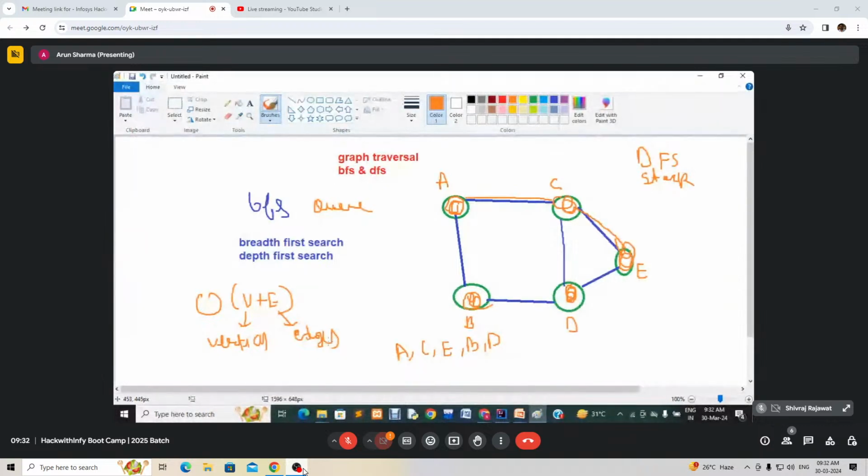You can also conclude that DFS uses a stack, which is a LIFO approach, while BFS uses a queue, which is FIFO, right? We also need to understand where to use BFS and where to use DFS. If you have to find the vertices which are closer or nearer to the source vertex, then we have to use BFS. And if the vertices are far away from the source vertex, then we have to use DFS, right?